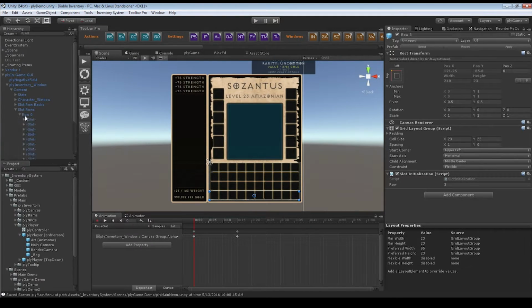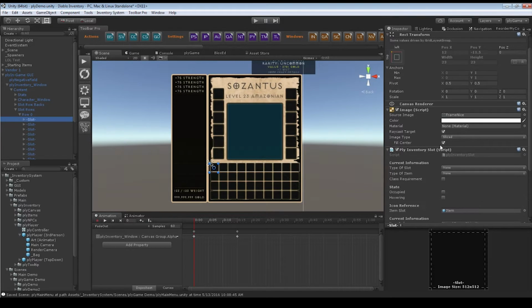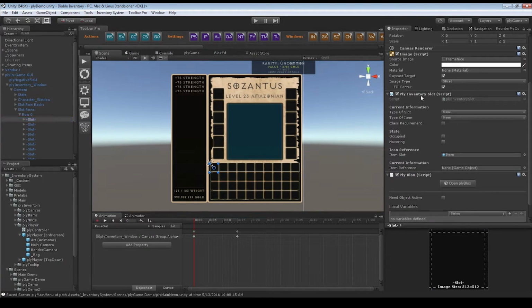Super simple. To create slots, we simply create a slot and add the plyInventory slot script to it. Now, if this is a bag slot, we set this to none. So it's no type, it's no equip type. We set type of item to none. This takes no types of items, right? It takes any item. There is no class requirement. Check for this. States, this is basically set at runtime. So if we hover, this is set. Or if it's occupied by an item, this is set. If it's hovered, this is set, right? It's just for your eye.